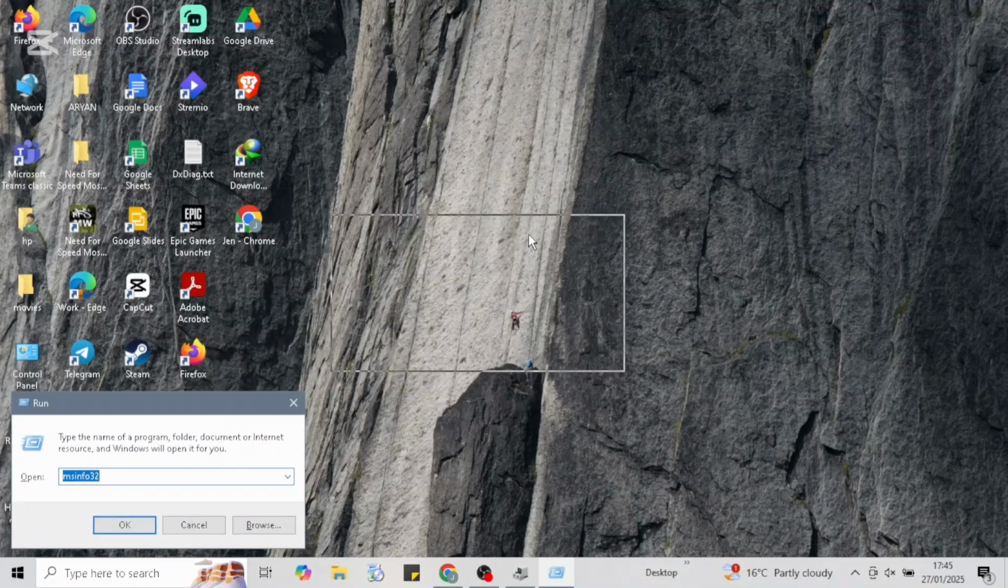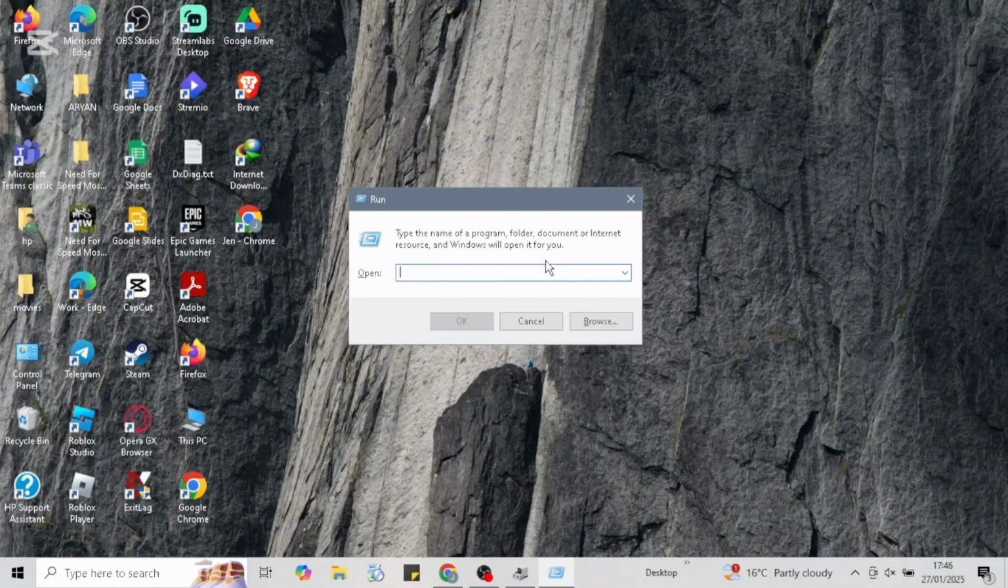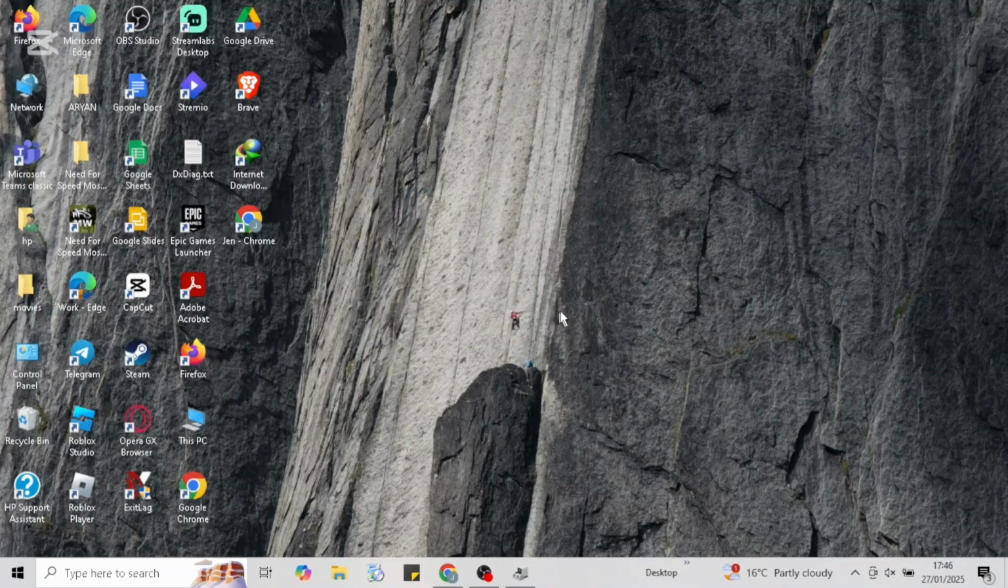So let's get started on how we can clear off the cache and make our computer smoother. For that, you can hit Windows plus R and this will appear here. So you can just type in this one first of all. Type in prefetch and hit OK.